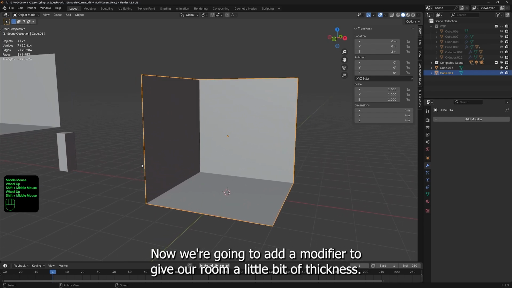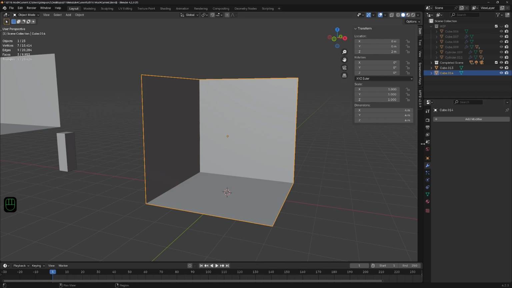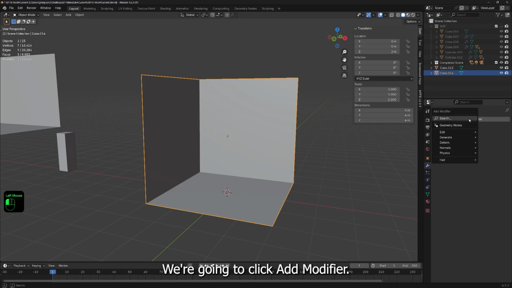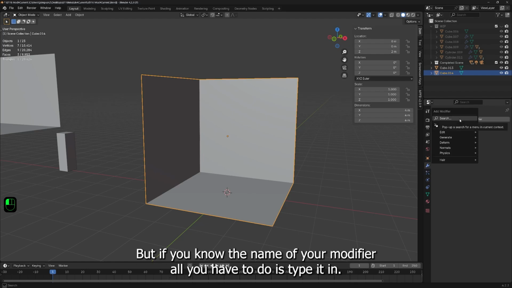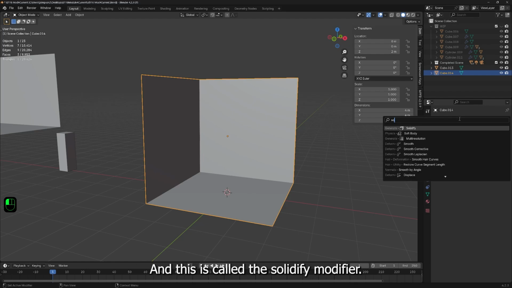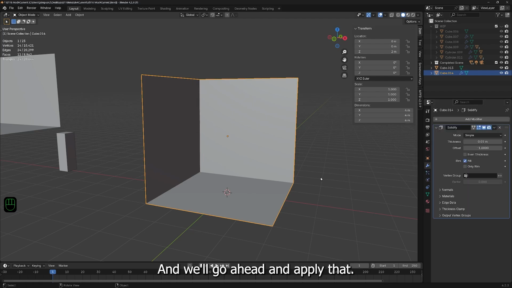Now we're going to add a modifier to give our room a little bit of thickness. So I've already selected my modifier panel. It's the one that looks like the blue wrench. We're going to click Add Modifier, and if you want to browse through, you can. But if you know the name of your modifier, all you have to do is type it in. And this is called the solidify modifier. And we'll go ahead and apply that.